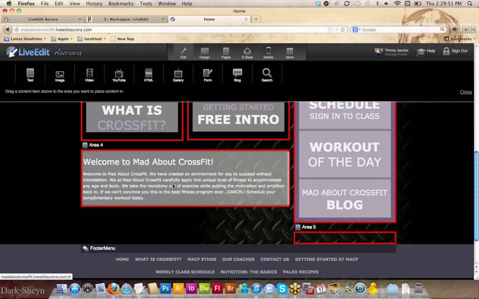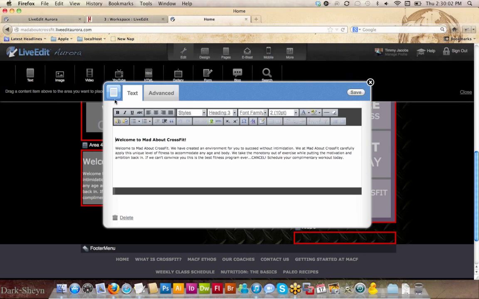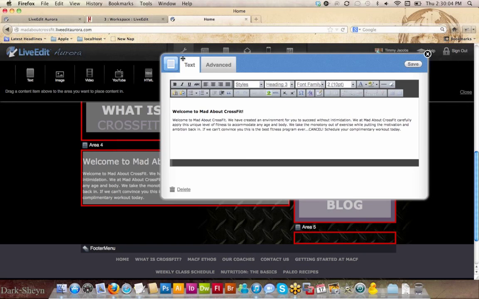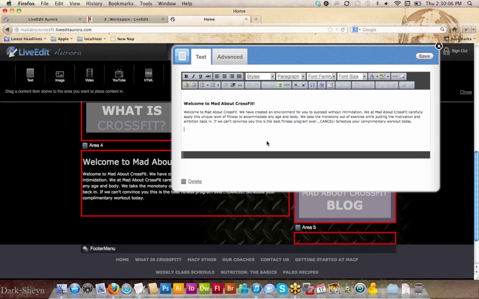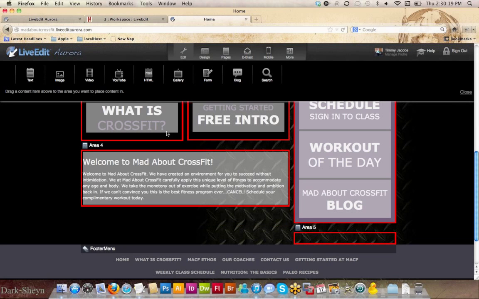Now, say you want to go into this section right here, welcome to Mad About CrossFit, and you want to modify that section that's already there. Just click right on the box, right in that text. Again, your editing area will appear, and I can add more text. And again, I can save it if I wish. Okay, so that was text.